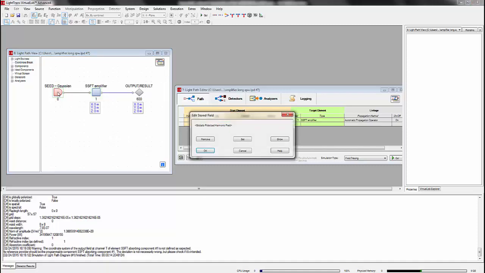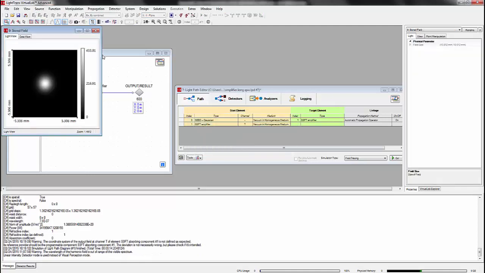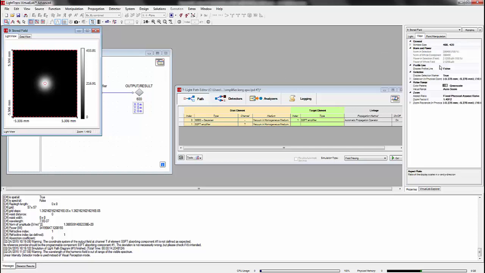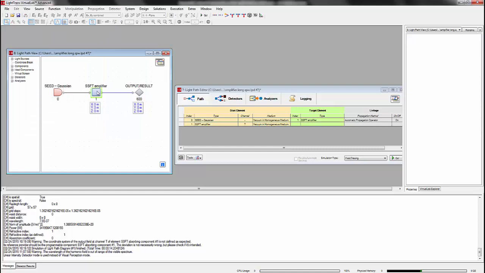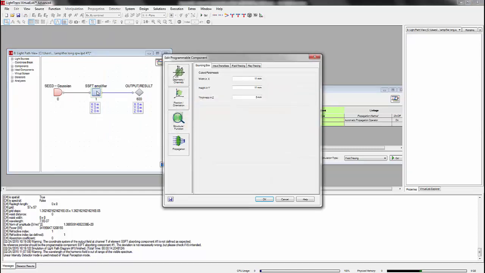If I double click on the seed beam and show it, go over to the right and look at its power. We're going to set it up as about 2 microwatts for the seed beam. Now I'm going to close that. If I double click on the amplifier, you'll see that the thickness of the amplifying section is 5 millimeters.